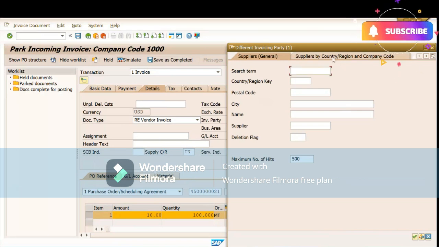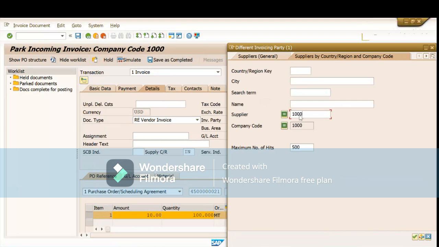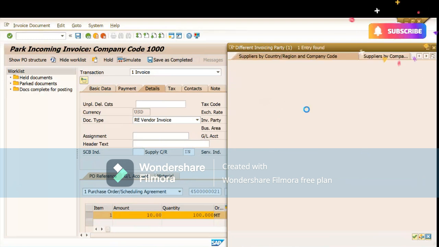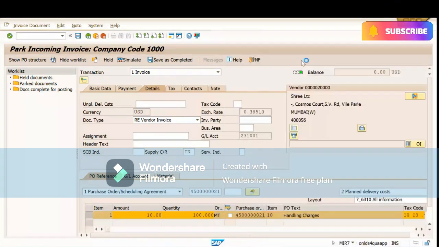Can you click for 0010? Okay. 1004. This is the supplier you are saying, right? Select. Okay, Oman Flour Mills. One supplier is there. I'm taking this one. This is the person who did the handling charges related. Now it will be changed.